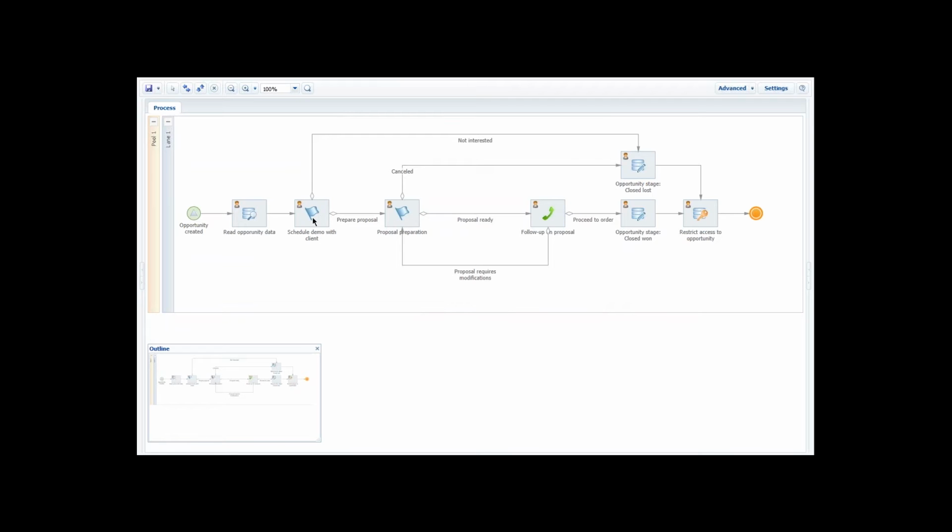The first one, not interested, will bring us to closing the opportunity as a lost one, restricting the access and out of the process, or we would follow the next flow, which would be preparing the proposal for the customer, and then following up with the call to check if that proposal needs modification. So this is where we can again have one of the two following ways. We can either circle back to proposal preparation if it requires modifications, or, following the happy path, move to the order, change and update opportunity details automatically through system actions, and then again closing the access to that opportunity and leaving the business process.